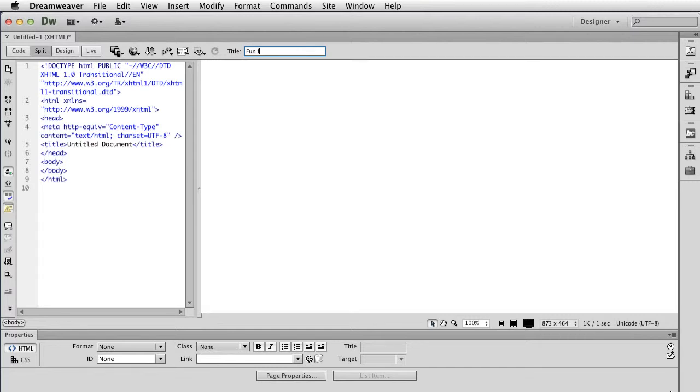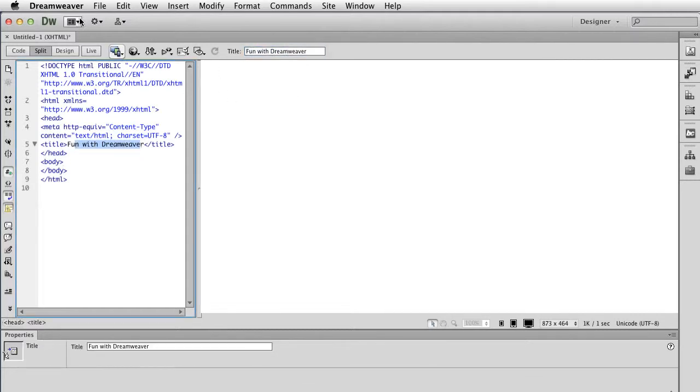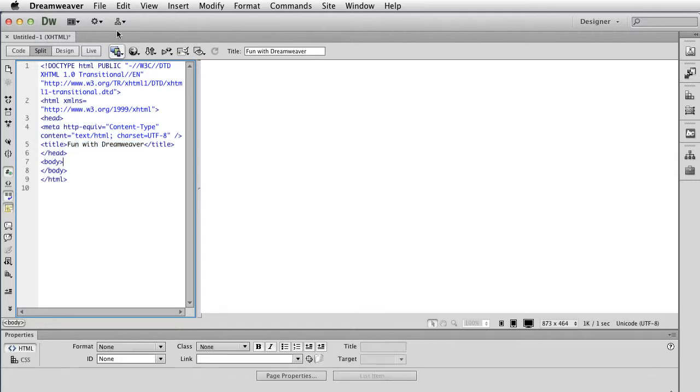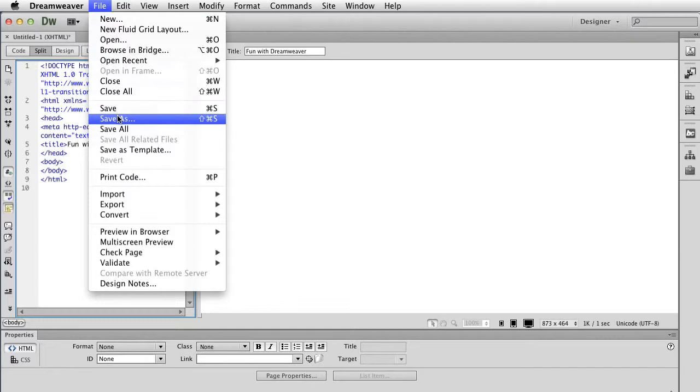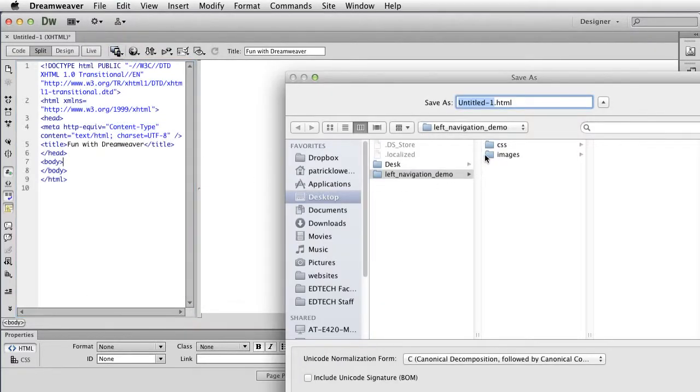I'm going to call this Fun with Dreamweaver. And click over here on the right. You notice that when I do that, I can see over here where it was done. And notice up in the tab it also tells me that I'm working with XHTML. So I'm going to do a File, Save As, right when I start, and I'm going to make sure I save it in my left navigation folder. And I always call my first file index.html.